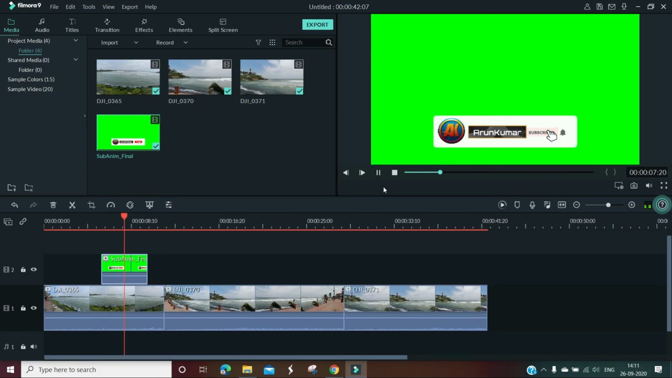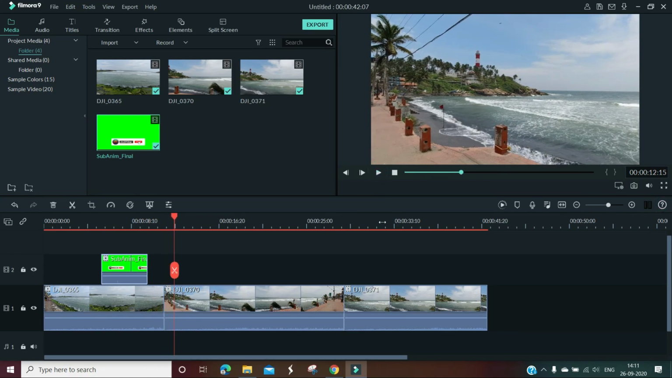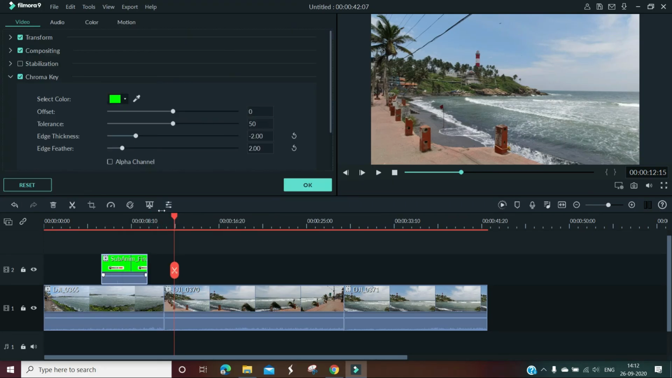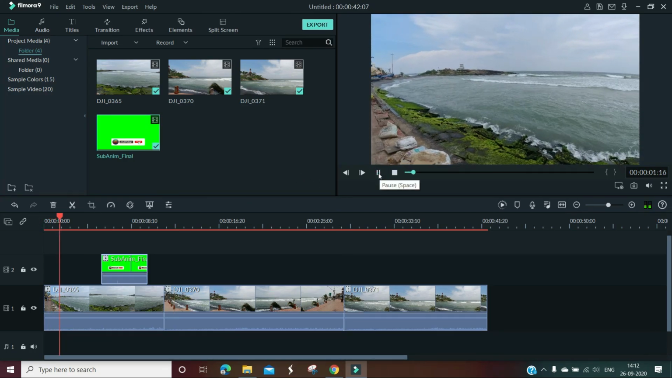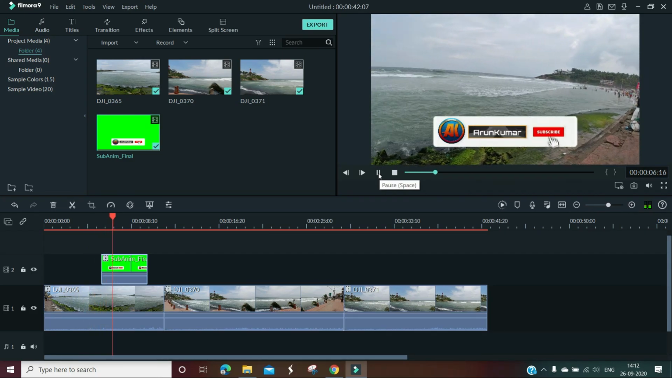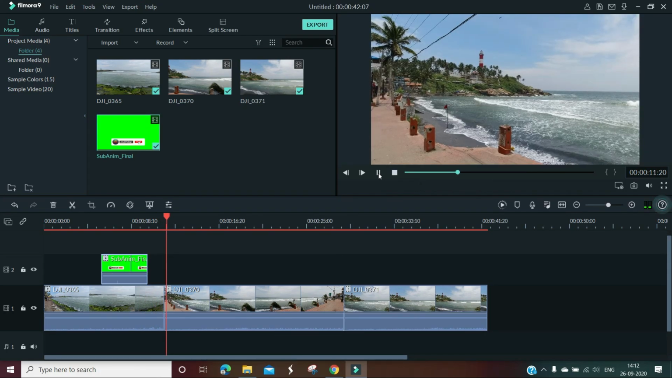Now the whole screen has gone green. So this is what we expect. What you have to do is right click on the subscribe animation video and then click the green screen. Another window pops up and then you have to click OK. Now let us see the difference. So this is what we expected.